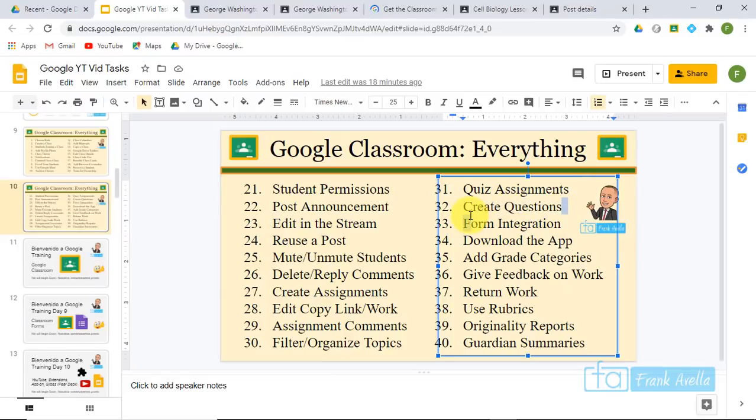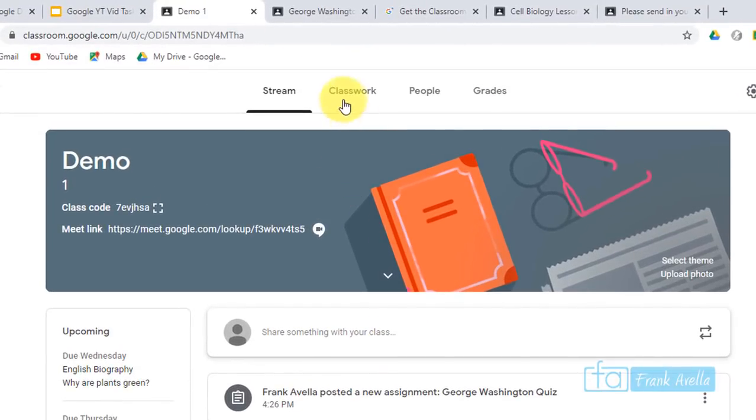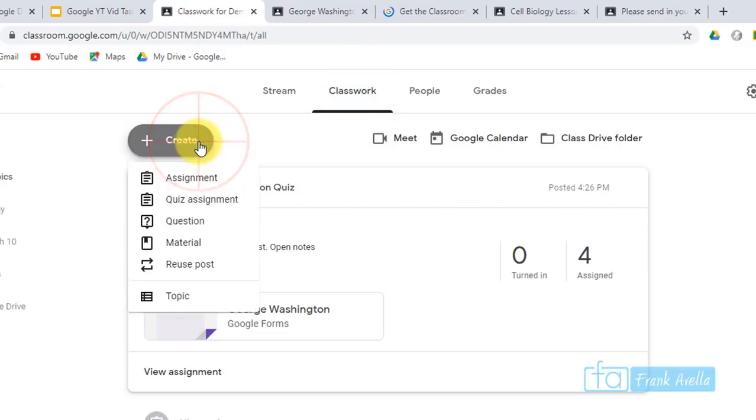Alright, so next up, create questions. Okay, create questions. So let's say you want to just ask a question to the class, just to get a discussion going or something like that. Again, you can post it to the stream, but you can also have it as an assignment. So let's go to Classwork. And then you want to go to create.